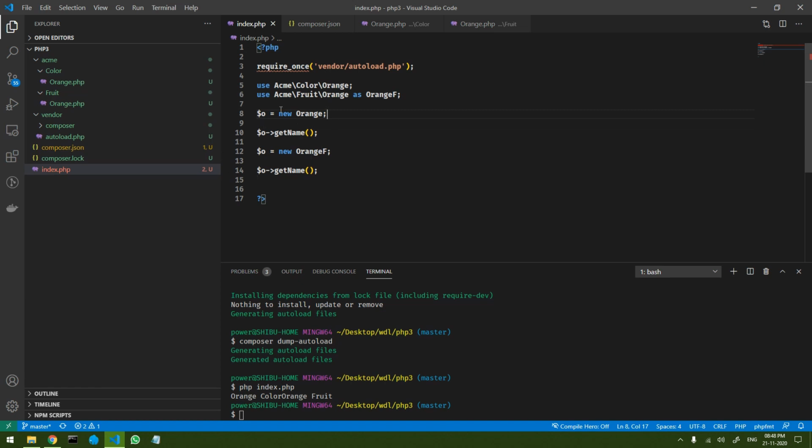So I hope this part was clear, and the use case of namespace is clear from this example.